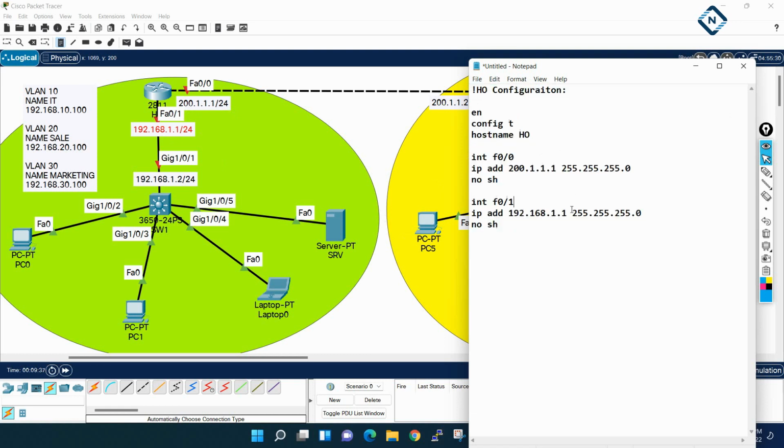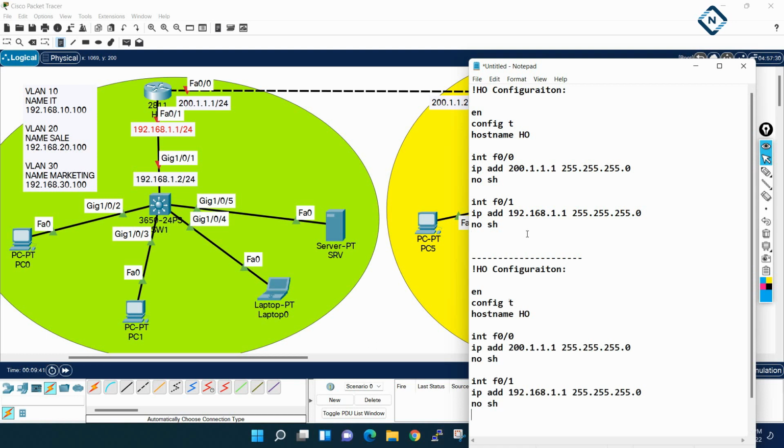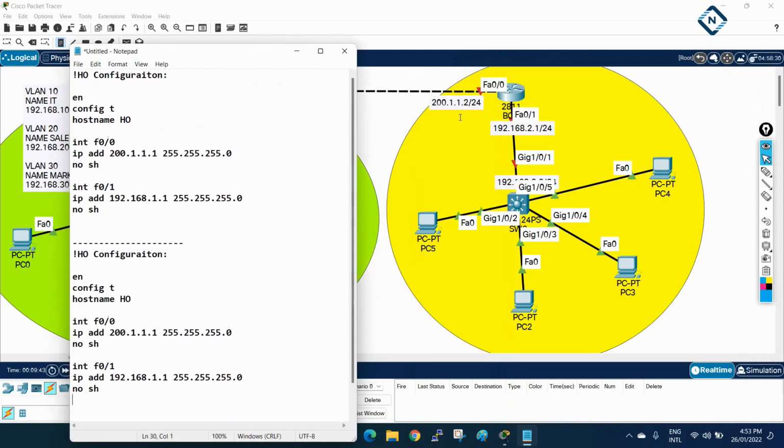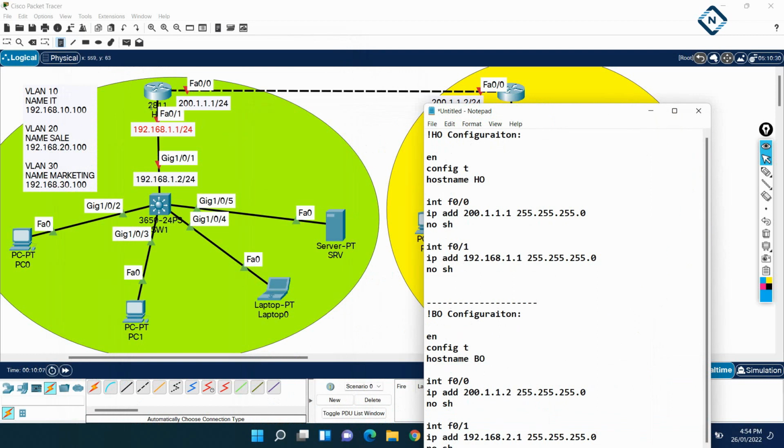Let me copy this and do the same thing for the other router also, the branch office. The hostname will change to BO, branch office, and here F0/0 is 200.1.1.2, this one will be 200.2, and this should be F0/1, F0/1 will be 2.1. Okay, and what else can we do? We can assign the IP, but we need to run OSPF.